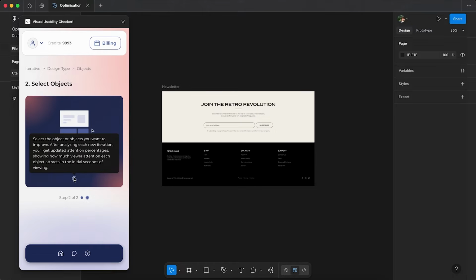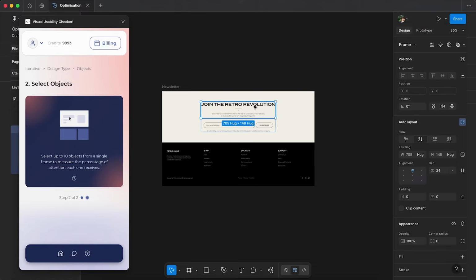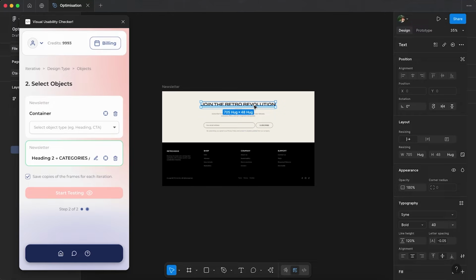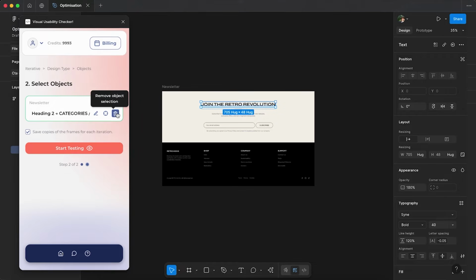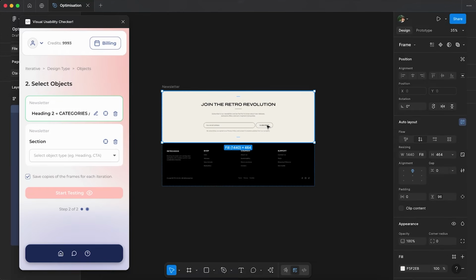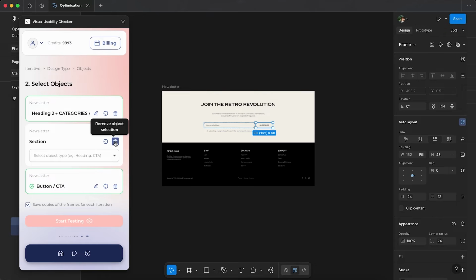After each test, you'll see updated percentages that show exactly how much attention each object received and how that changes with every design iteration. Let's begin by selecting the heading on the page. If the tool automatically selects nested elements, make sure to clean those up so you're only testing the content you care about. Now select the call to action button. This is our main focus, since improving its visibility can have a direct impact on engagement and conversions.